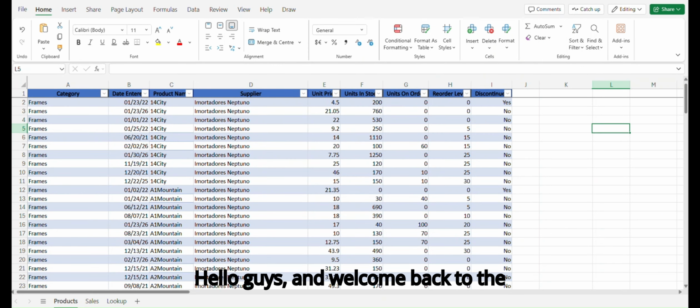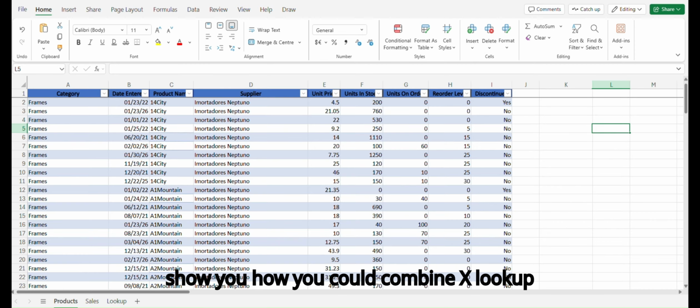Hello guys, and welcome back to the Rising Data Analyst. Today I'll quickly show you how you could combine XLOOKUP and FILTER for more powerful and advanced filtering.